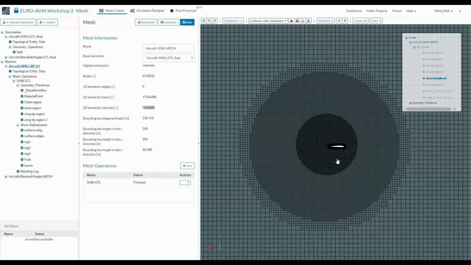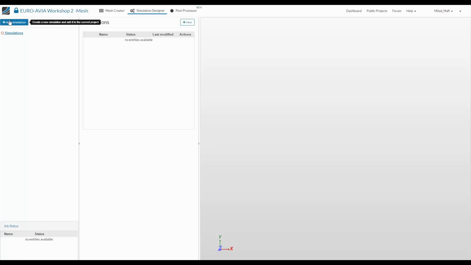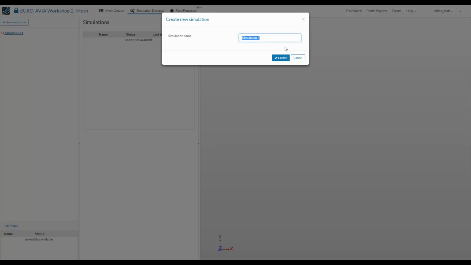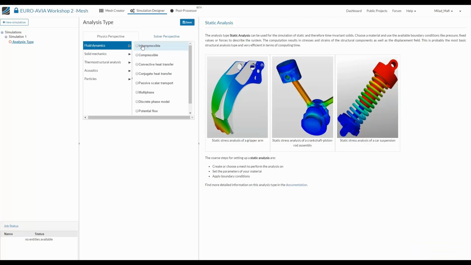Right, so as you see, we can even take a look at the mesh. The next step is to set up the actual simulation. Therefore, we go on the Simulation Designer tab and click on Create a new simulation. And then we have to decide what we want to simulate. I want to do an aerodynamic simulation, so I'll choose fluid dynamics.